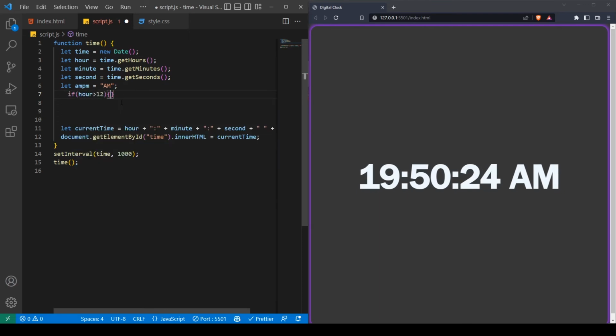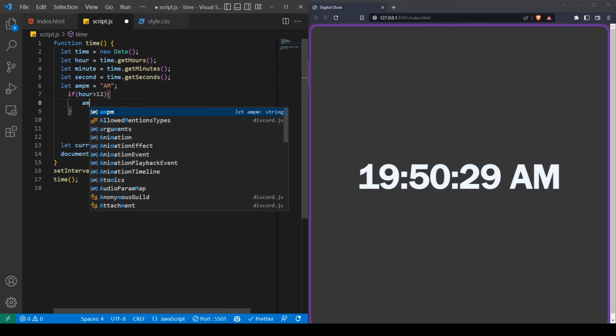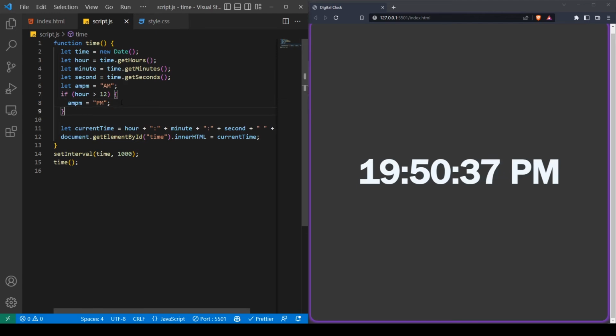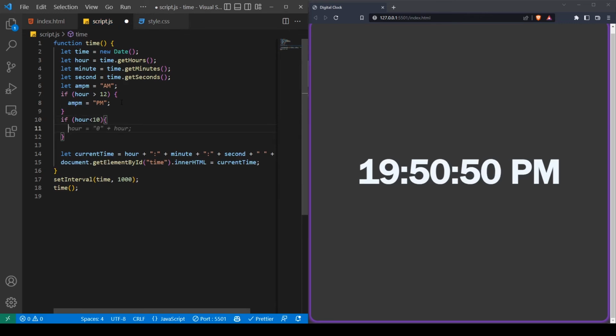I'm making an if statement to check if it's greater than 12. When it's greater than 12, we're gonna make it display PM instead of AM. Here I'm gonna add 0 to the side when the time is on single digit numbers.